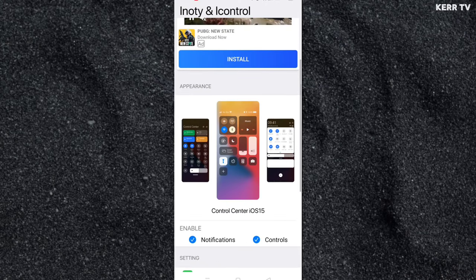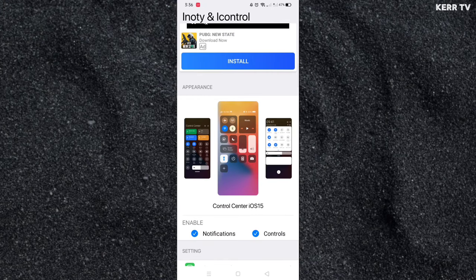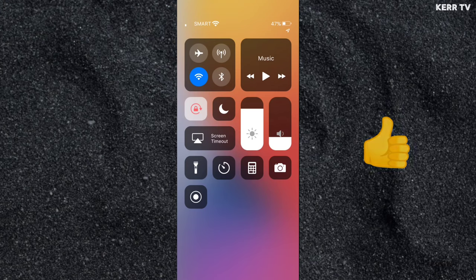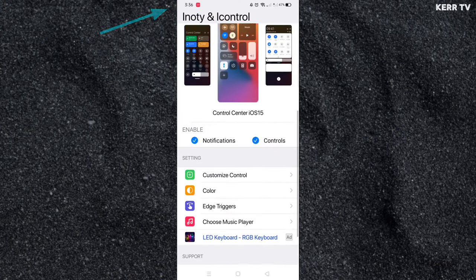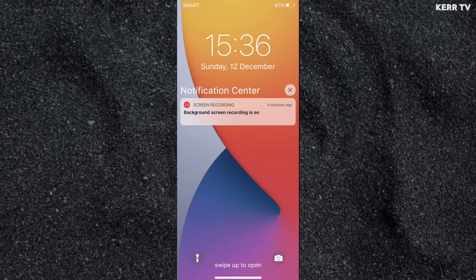We have successfully turned our Android control panel to iOS control center. If we drag down our top right notification bar, it is now completely changed to iOS control center. Now if we drag down our top left notification bar, we can see our notifications.